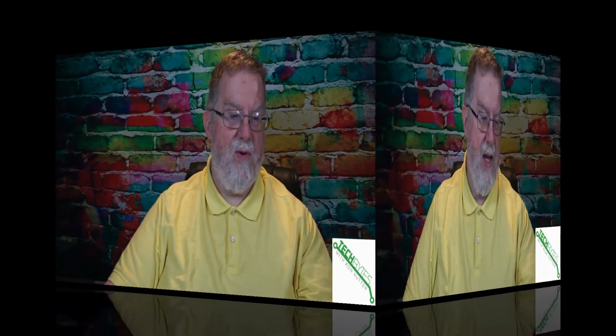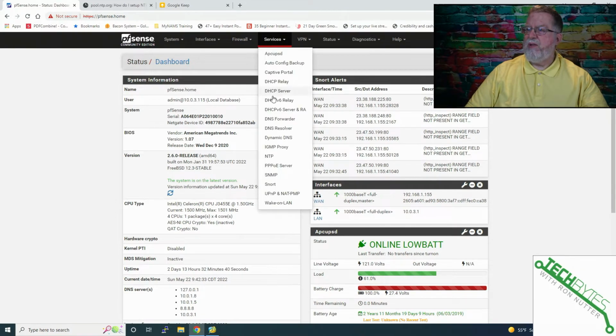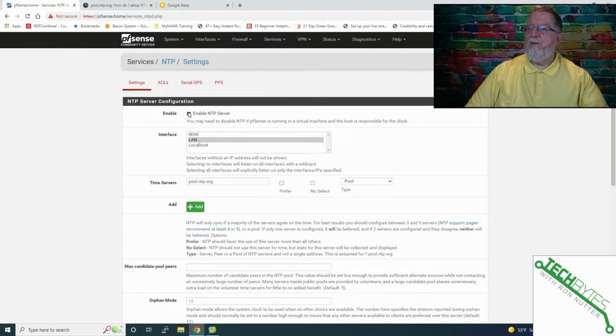So let's shift over. Basically, you will start the process by going to Services, NTP, and this is one that's installed out of the box. We will click on Enable NTP. Now, you can choose the interface. I would go with LAN because there's no reason for you to be an NTP source out over your internet connection. Localhost would pretty much restrict it to services on pfSense. You might get some stuff out of the LAN, but let's just go ahead and cut to the chase and we'll go directly to LAN.